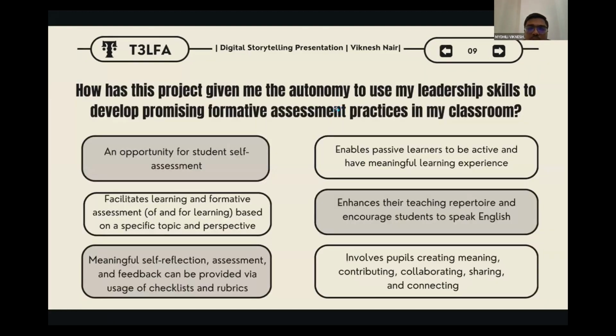So how has this project helped me to use my leadership skill to develop promising FA practice in my classroom? There are 6 main points that I wish to state here. Number 1, an opportunity for my student to self-assess themselves. Number 2, I'll be able to facilitate learning and assess my student based on the specific topic and perspective which I want. Number 3, I can use suitable checklists and rubrics which suit my student and provide them with meaningful self-reflection and feedback.